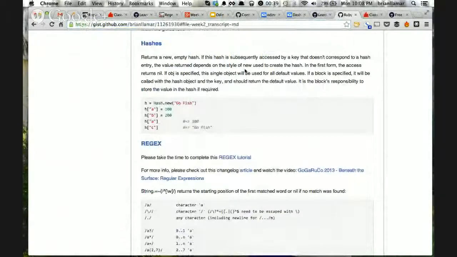This hash returns a new empty hash. I guess I need to rewrite that. Actually, that's not the best to read. If this hash is subsequently accessed by a key that doesn't correspond to a hash entry, the value returned depends on the style of new used to create the hash. So basically, the hash is almost like an array with, I don't know how to explain it. Well, a hash is like a hash, basically.